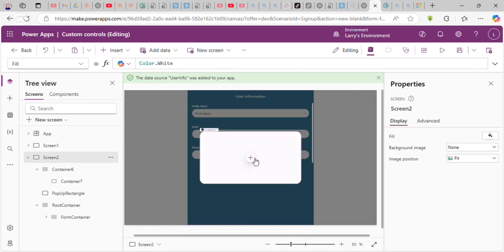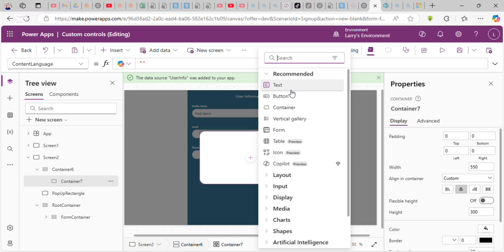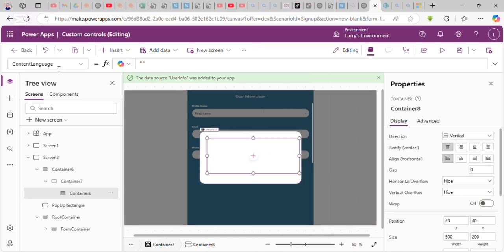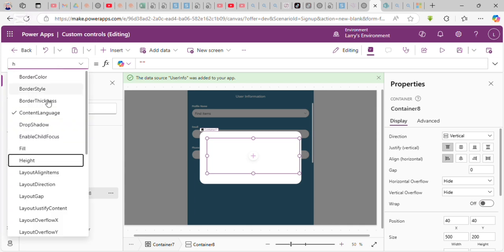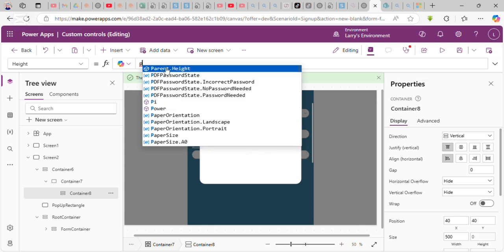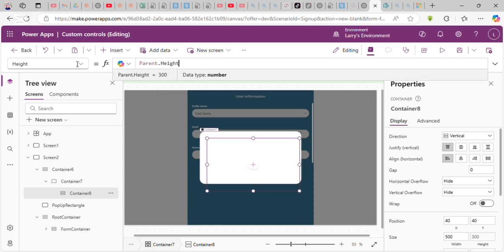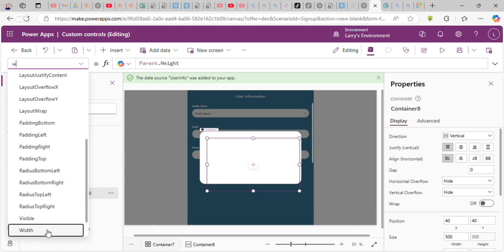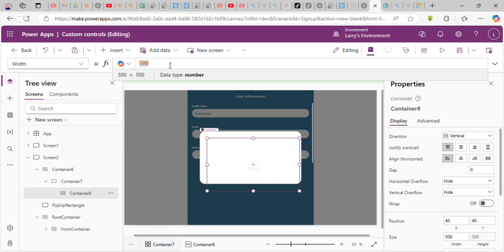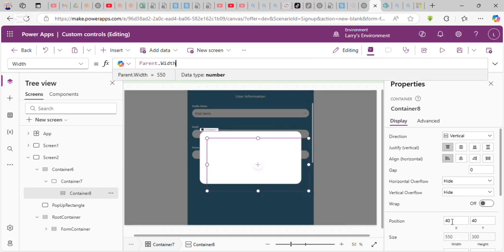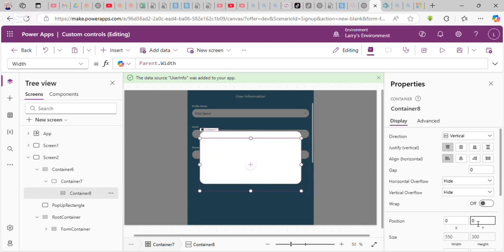So the next thing is a pop-up. First of all, I want to add a container, a vertical container. Then I want to give it a height, parent.height. If you have any question, you can drop it in the comments, I'll see them and respond to that. So the width should be parent.width. I will also make the x and y 0 so that they can overlap. So x and y is 0.